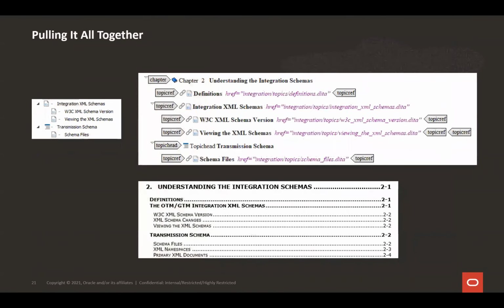So once you have all of these things, and you do this as you go, you build the book map or the DITA map. And what we have here is we've got chapter 2. This is a chapter definition in the book map, and this is like the mini version of it that we've been working off of on the left. And then we have a topic reference, and this is a topic that's called definitions. Here's another topic ref, integration XML schemas, and then here's a brand new topic that we had just created, those two sub ones that I demonstrated.